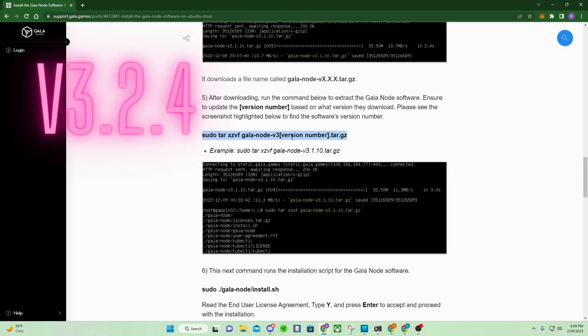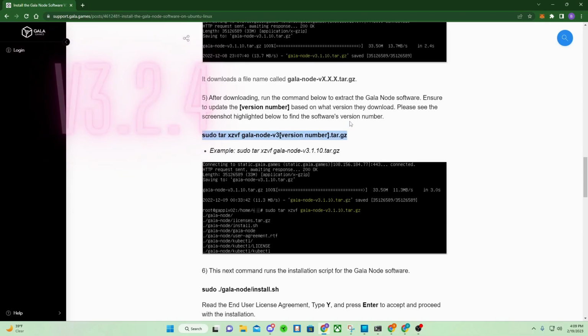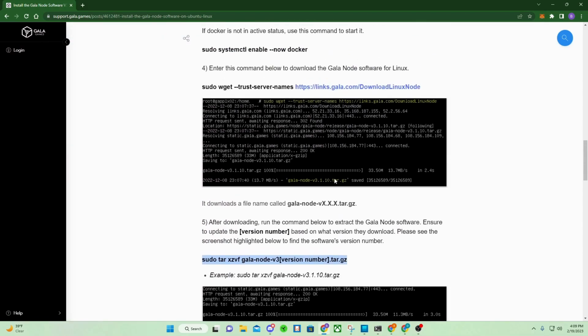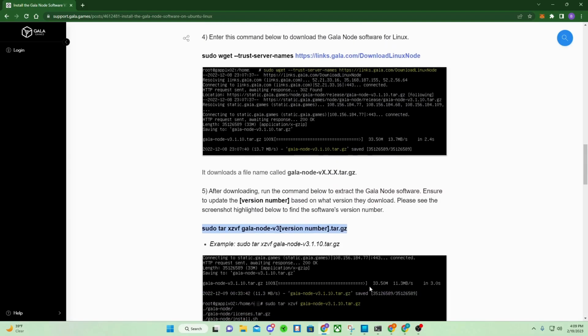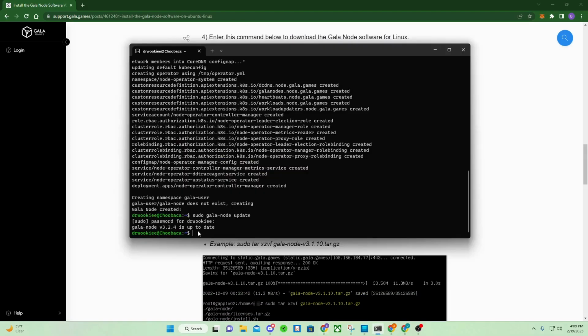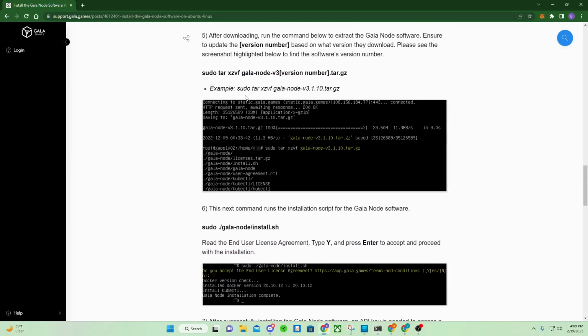Right now we're at 3.2.4. You do need the current version number. It should say it when you install it here. It's going to install the version, so you should be able to see what the version is installing on your Linux page. Then you're going to paste that, and you're going to click enter, okay?